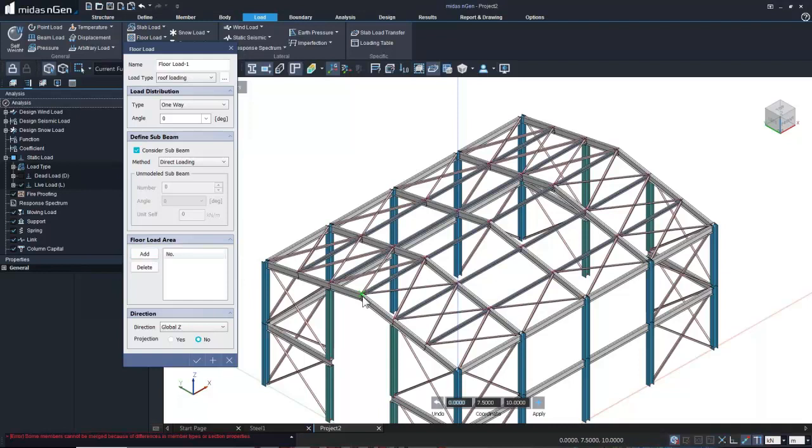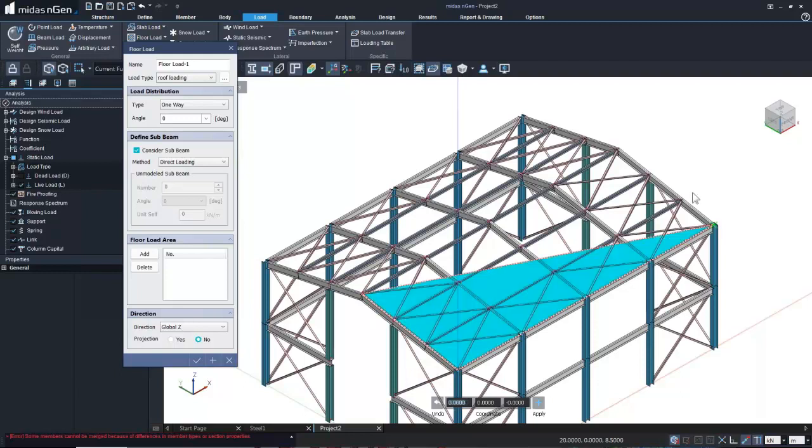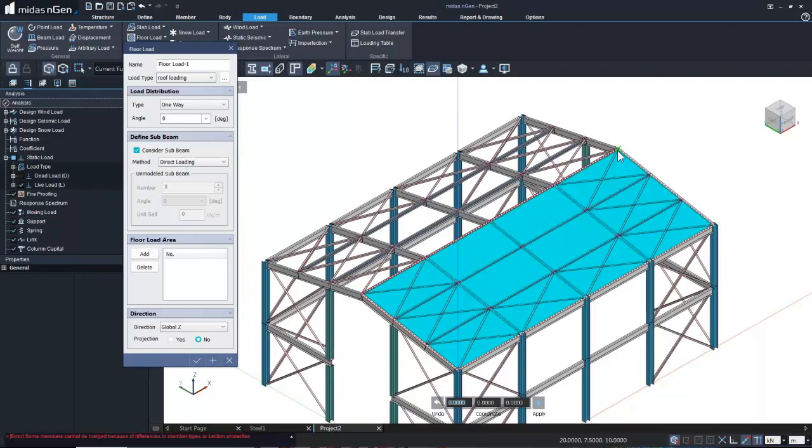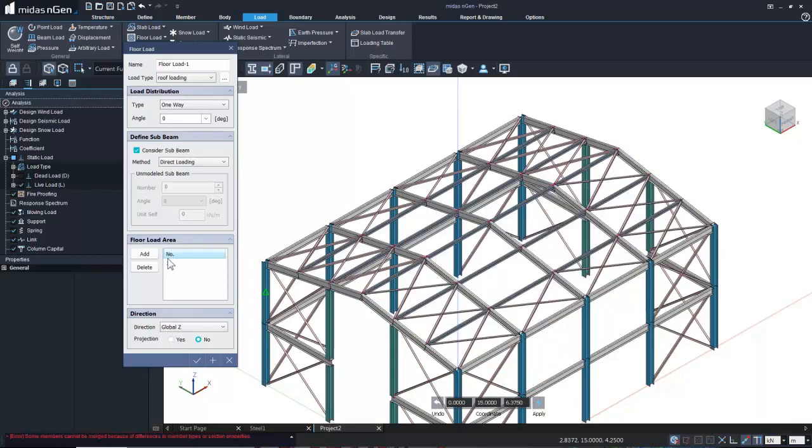and we will start defining by clicking on the shortest distance first so that the one-way loading is applied to the longer distance. So that's the shorter, then we start with the longer side and then this. So we have over here a preview of the area of floor load and then we click on apply. That's one floor load area, you can see right over here.